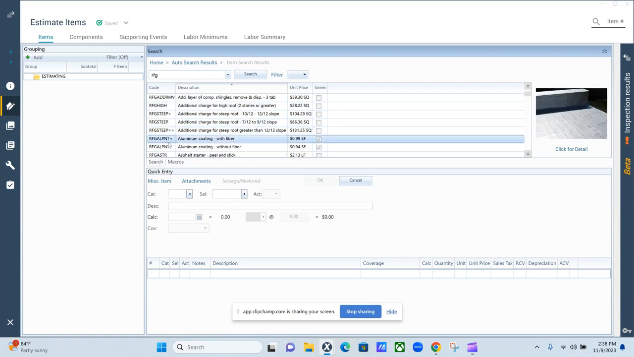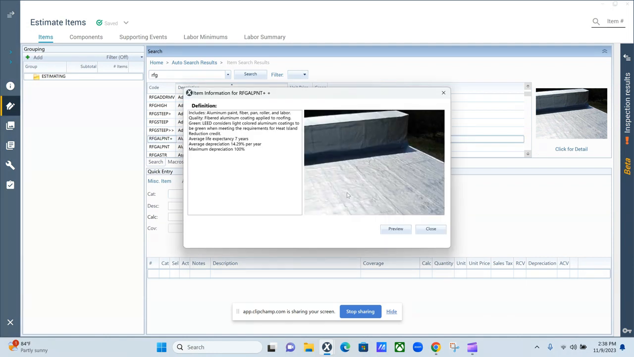Aluminum fiber coating. This is pretty much like paint that goes over the roof. This is usually for commercial grade, and the aluminum coating reflects 80% of UV rays, so that the coating and the roof don't get damaged as easily. But this is more of a commercial estimating item.